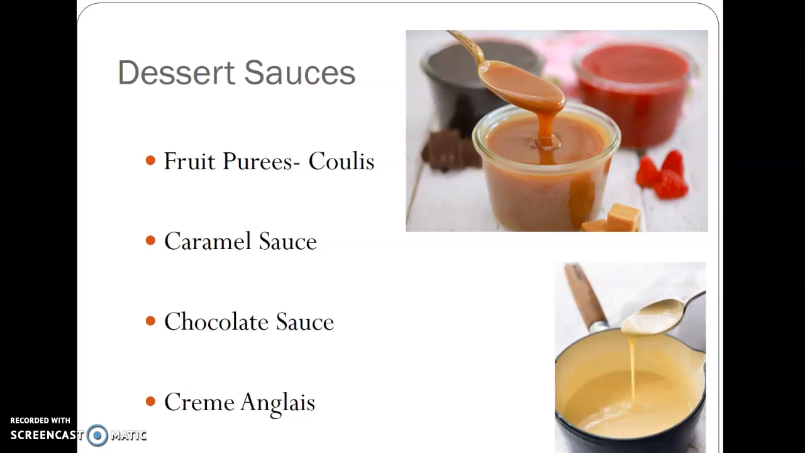Your caramel sauce. Caramel sauce is made with basically cooking sugar to the point of caramelizing it, and then removing it from the heat and adding in some cream or milk, I should say, and then finishing off with some butter. I'll show you a video here shortly.